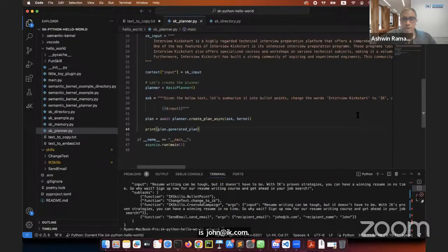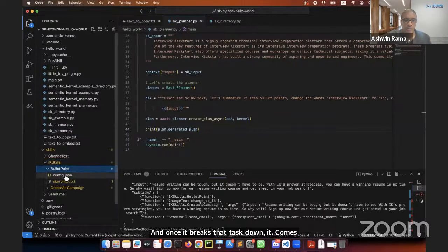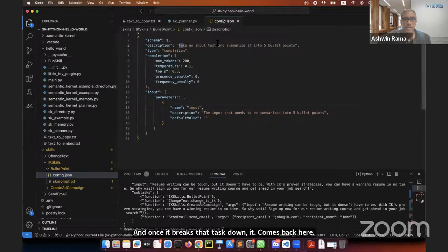So what exactly happened here, and how is this able to figure this out? It uses the LLM to go ahead and break this task down. And once it breaks that task down, it comes back here and matches it up against this. This is why this description is important. Because when you're using planners and using the LLM to figure out what you need to get done, this is precisely what it uses to figure out which skill associates with which task.